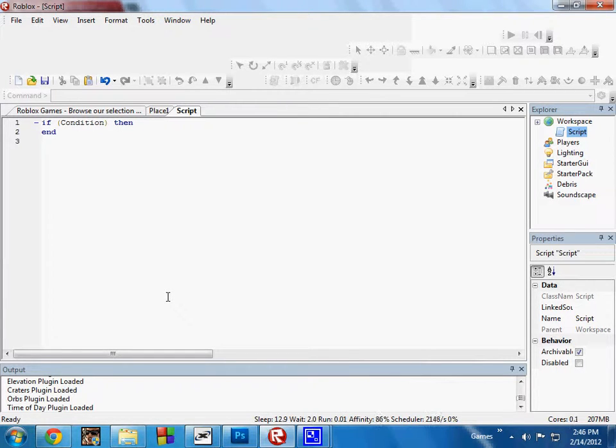But say we wanted to print hi if a is equal to 5, okay? So let's set the variable a equal to 5. If a equals 5, then print hi. And that will print hi because a is indeed equal to 5. But let's say if a equals 3, that won't print hi because a is equal to 5, not 3.